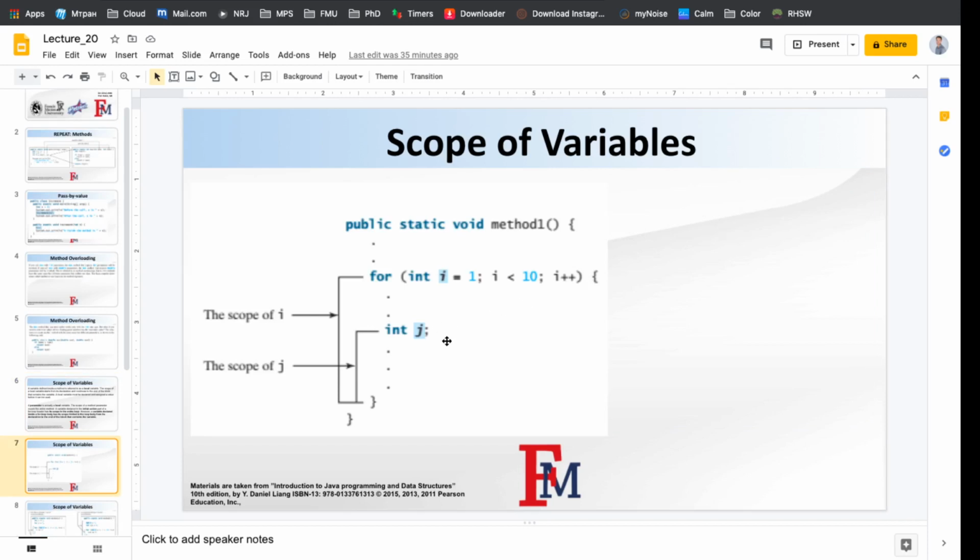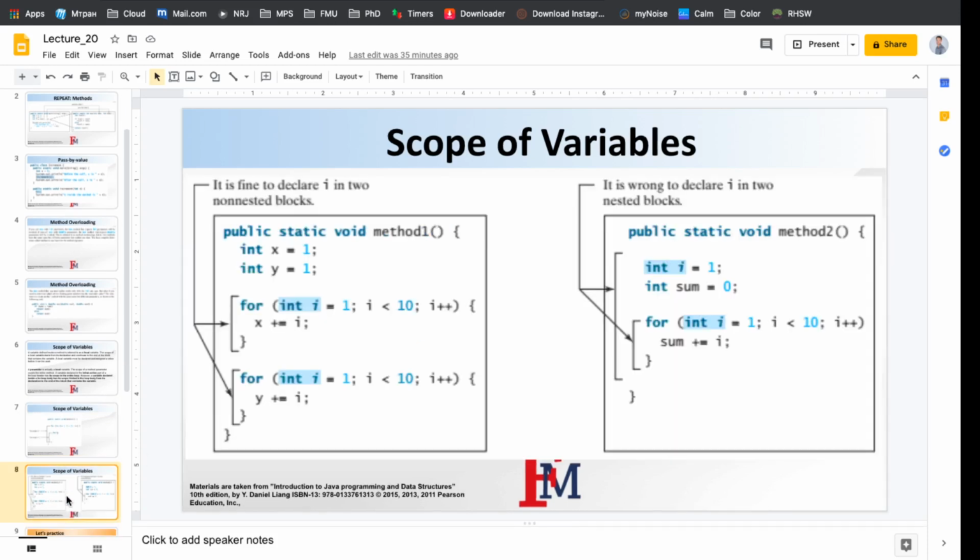So for example, here if I have int i, right, what is the scope of the variable which is created in the initial statement? It's between this brace and this brace. And what is the scope of the j? It's between the line where it was created and over here. That's an example.